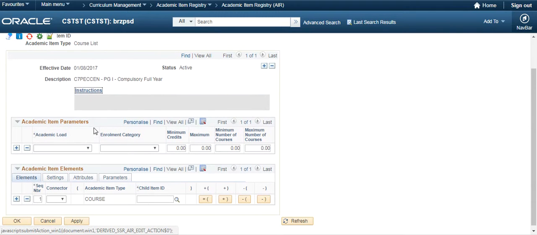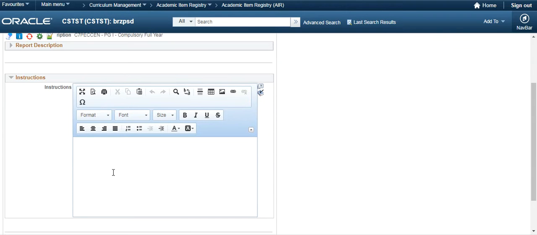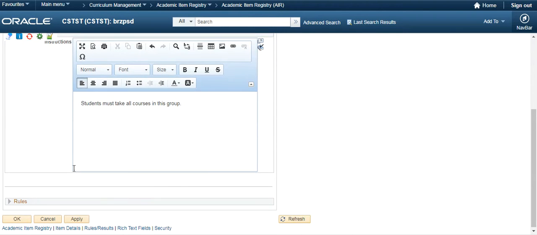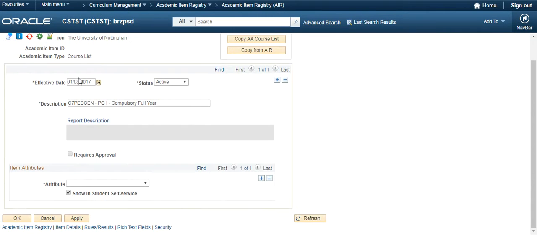Go into my item details and then you can put instructions here. And if you put instructions, these will show up in self-service for the student, but they should just say, I think for full year, students must take all courses in this group. It should be the same text as you use in Saturn, but you're just changing the word module to course. Okay, so I go back to my academic item registry.